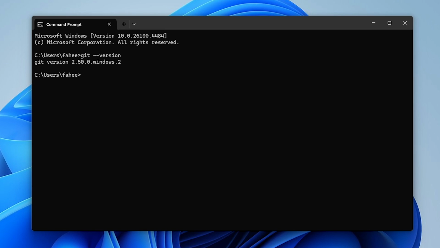Once you do that, the second step is you will type here ssh-keygen, then -t, rsa, then -b, 4096, and then -C, and then in double quotes you can type your email. You can pause the video and watch what I am typing here. Now once you press enter, it will ask you where you want to save this SSH key. You can simply press enter.